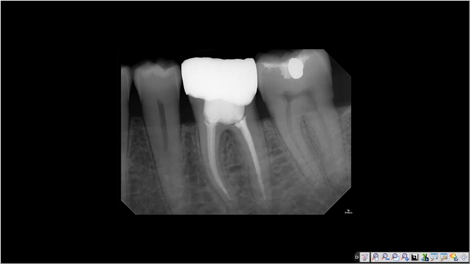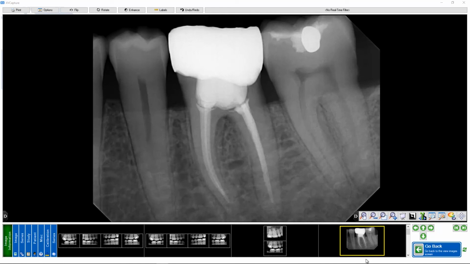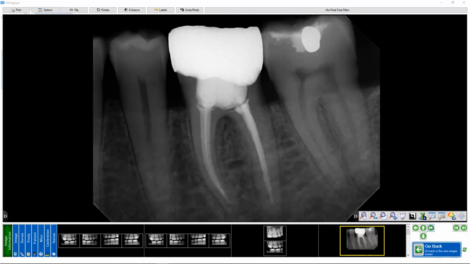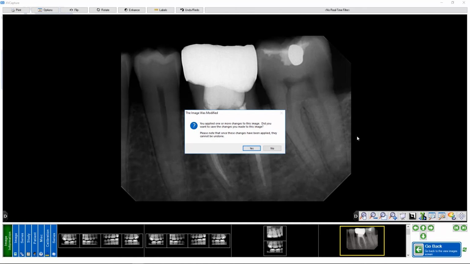To exit out of the full screen view, we simply click the X button here and we return back to our normal viewing. Once I'm done with my enhancements, I simply click Go Back. This notification lets me know that I've made some adjustments to one or multiple images and it's asking me if I'd like to save those changes. Again, please remember that this will not change your original image. It'll simply save the adjustments that you've made as a derived image. You'll always be able to revert back to your original image at any time.